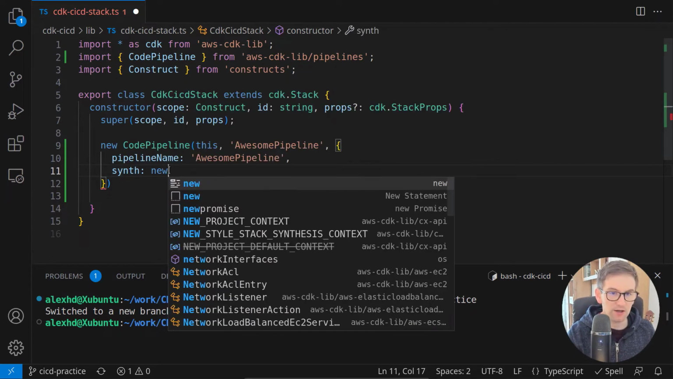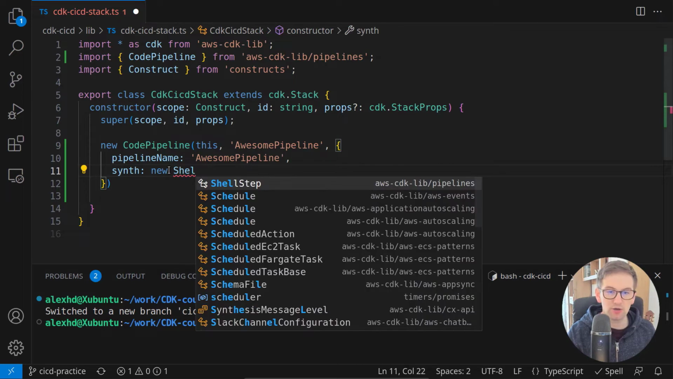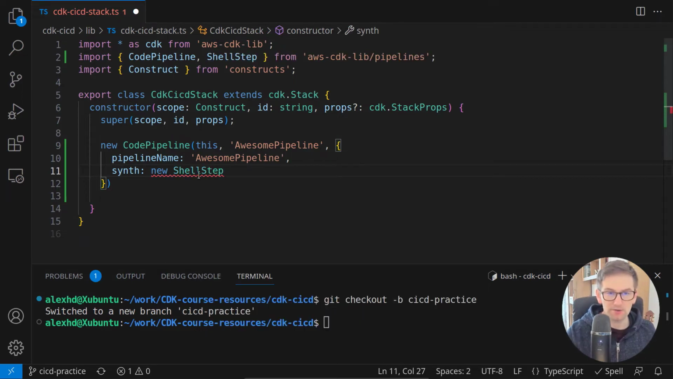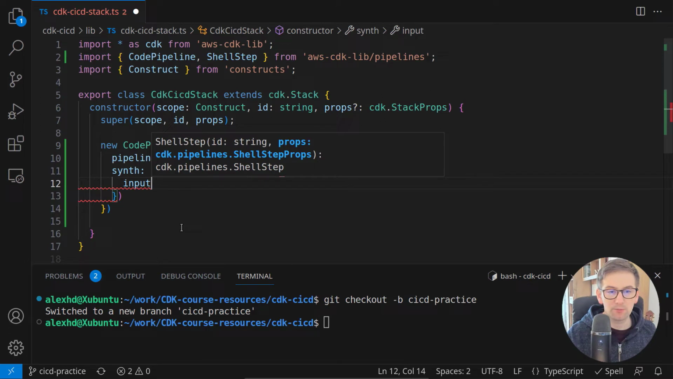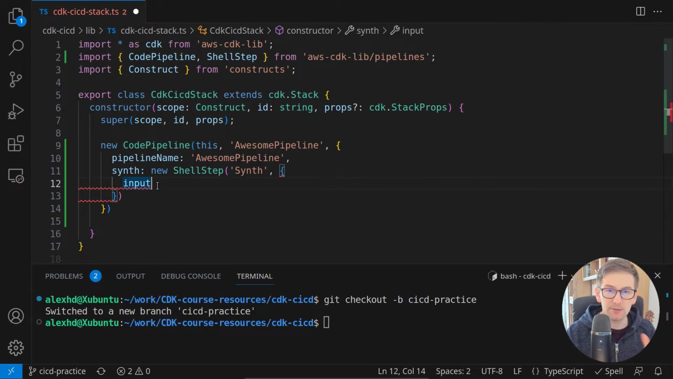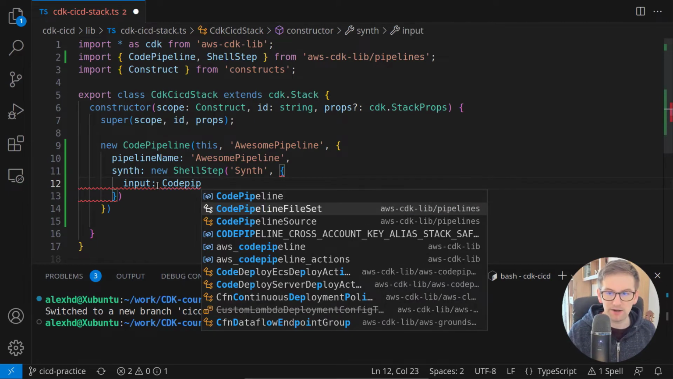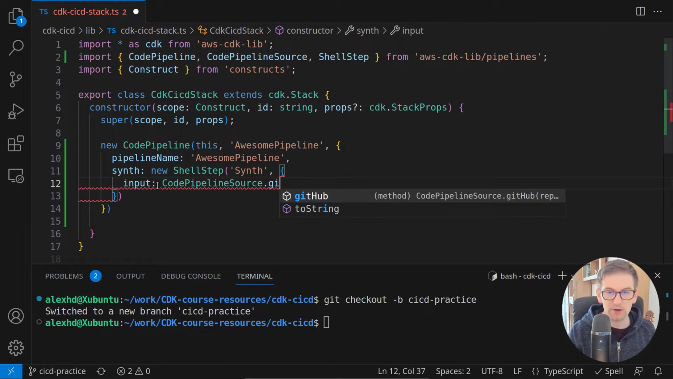So here I will call a new construct called new shell step. I don't know why it's called like this. This is the way to do it. And this is what it will do. It will synth. And then again some other properties, and the most important point is the input, where this pipeline will take its code. Well, this pipeline will take its code from GitHub. So here I'll say code pipeline source, this is the one, and we are calling the static method GitHub.